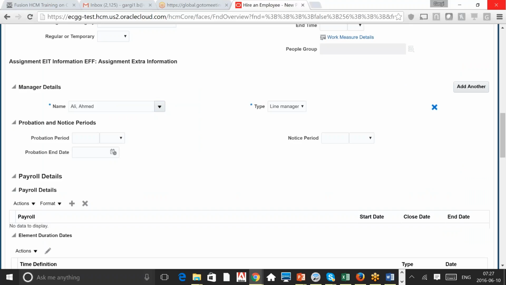You can add the probation and notice period over here. Now remember, once you add a probation period, like you may add probation months, like 4 months, it will automatically populate the probation in it. So during this period, from the hire date until the probation date, it will not allow you to do any change in the employee's assignment.